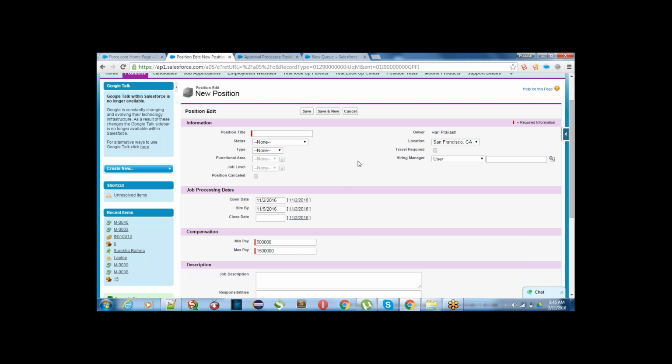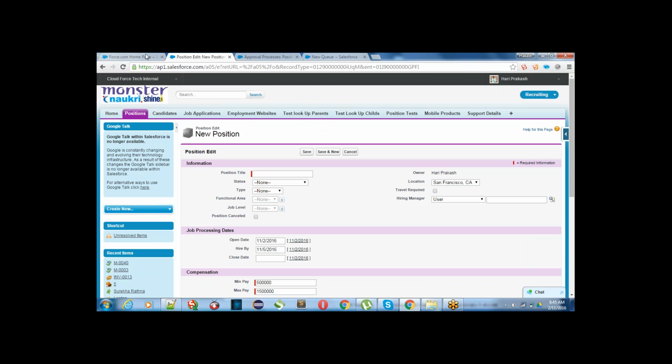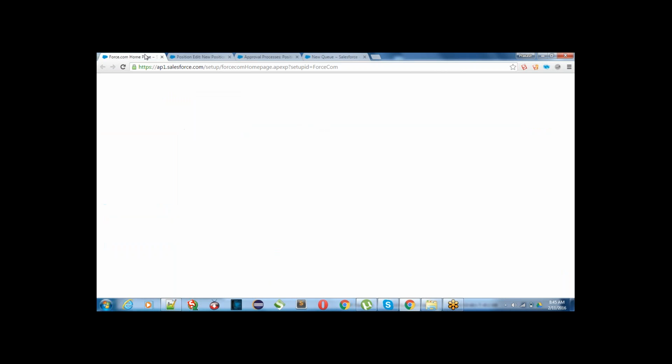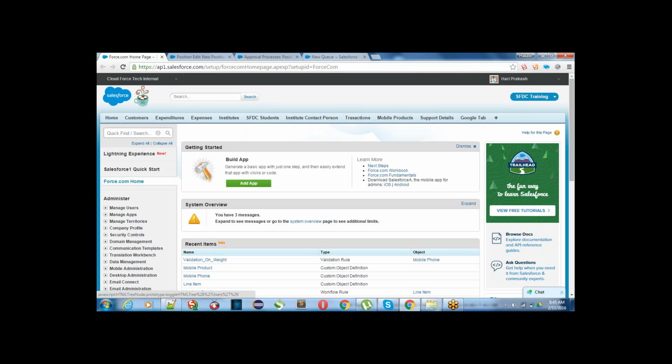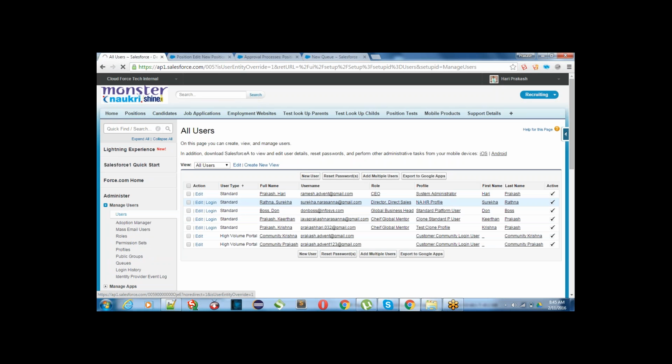Now to test this application, two users should be there. Why? Because you can't send the approval for yourself when you create a record. You don't need approval in your own case. So we'll do one thing. We'll create a position record on behalf of another user context, and then we'll send it for approval. And as a system administrator, I will log in and I will approve the record. Okay. So I'm going to log in as some other user.